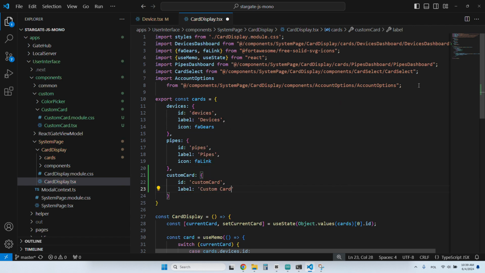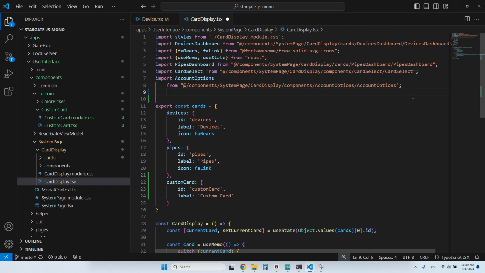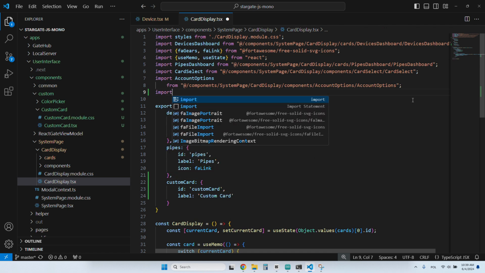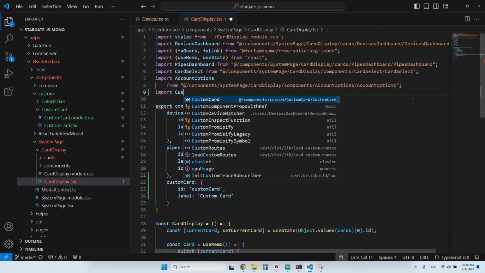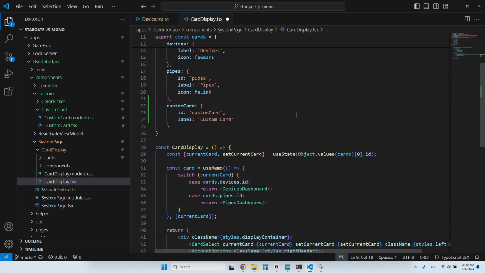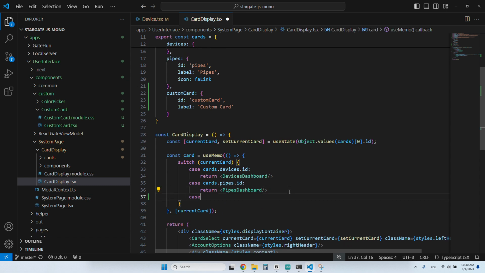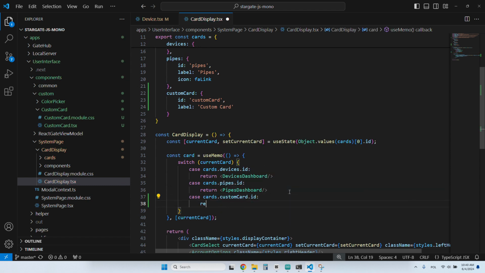Great, now it should be already visible on the cards menu, but still we need to define which component to display if the user clicks on it. So first I need to import my custom card component and add it to this switch case statement. Done. Let's save the changes and check the user interface.